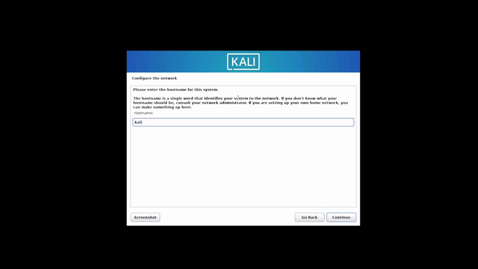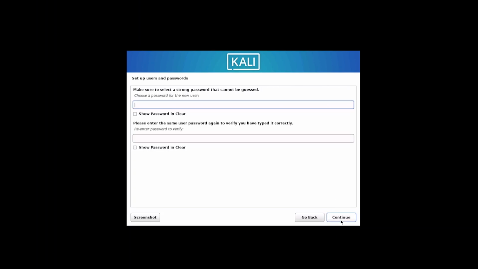Now, you'll create a user account. Enter your full name, username, and a strong password for the root account. Remember, Kali is powerful, and you need a strong password to protect your system.